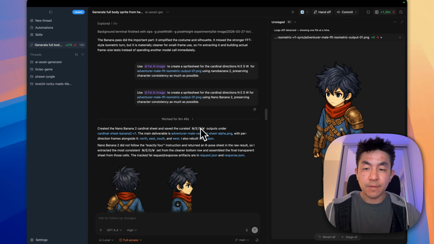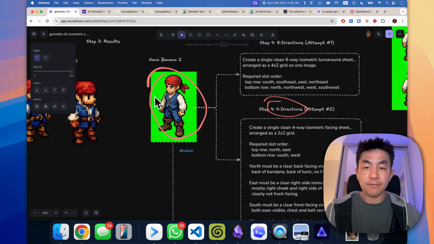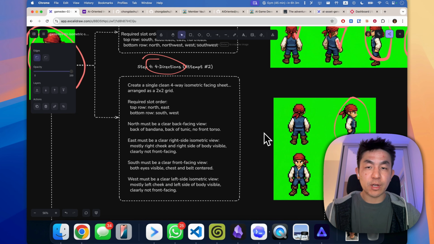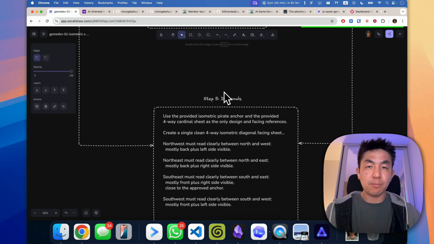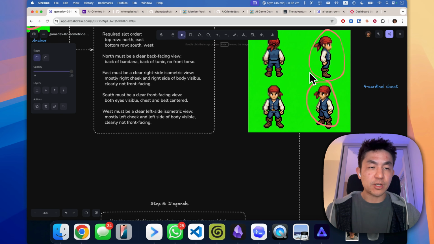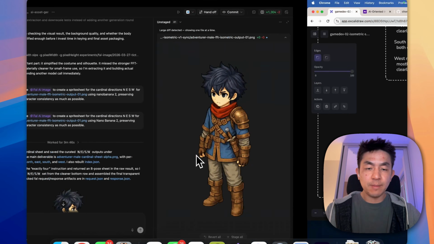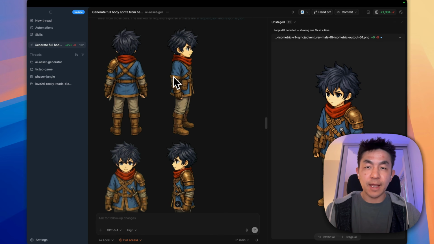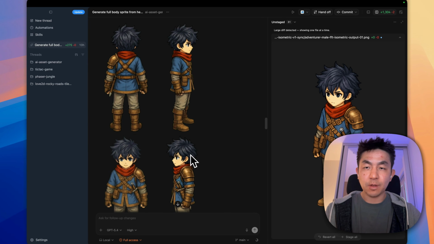All right, so this is where we are, right? We have our anchor image, and now what we're supposed to do is the 4 directions first, and then we combine both the anchor and the 4 directions to create the diagonals. Okay, so over here you can see I say create a sprite sheet for the cardinal directions north, east, south, west, preserving character consistency as much as possible. And this is the result that you see over here. All right, so you have north, south, east, and west.